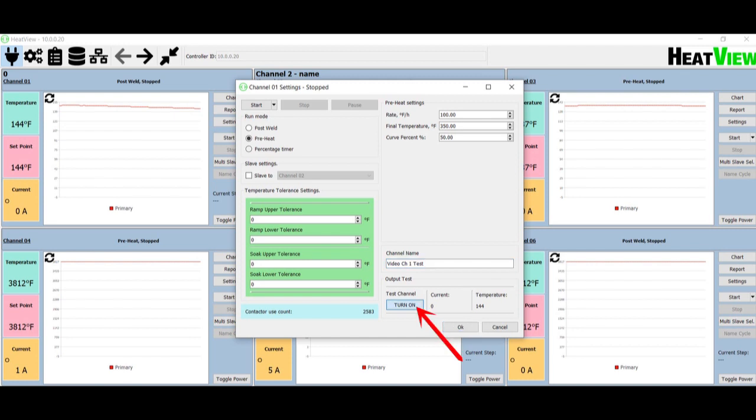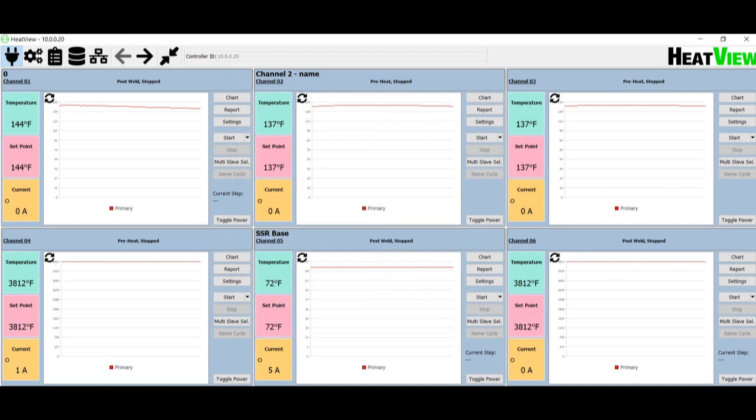Before you run the cycle, you can turn on the output here to check there is current going out and also watch for a rise in temperature to make sure all is connected correctly. To send any changes to the controller, click on OK to close this dialog box.